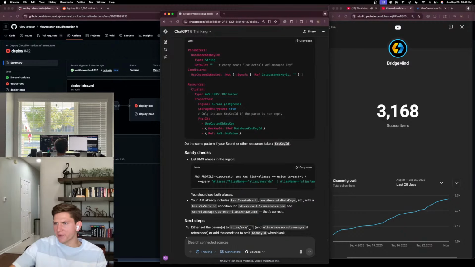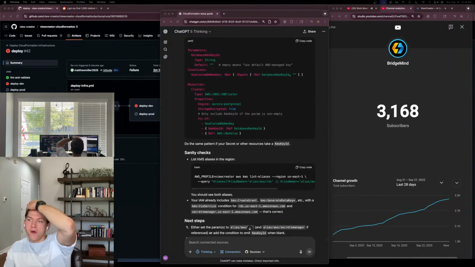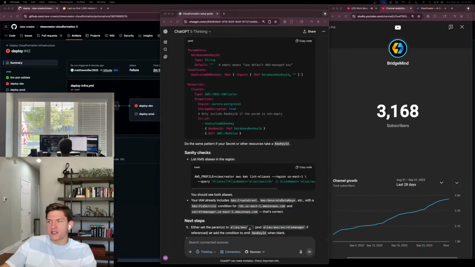All right, so this is empty. And let's actually create this key. Windows Slothy, I'm using GPT-5.